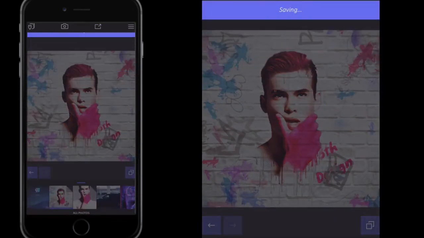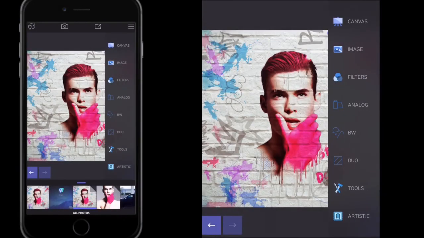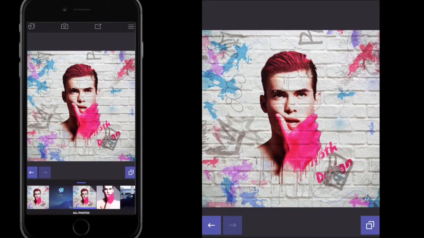Save that out. Save photo. And there you have it. An awesome graffiti image with some paint drips burnt into a wall that you can do yourself. You can apply it for yourself onto whatever image it is that you want.